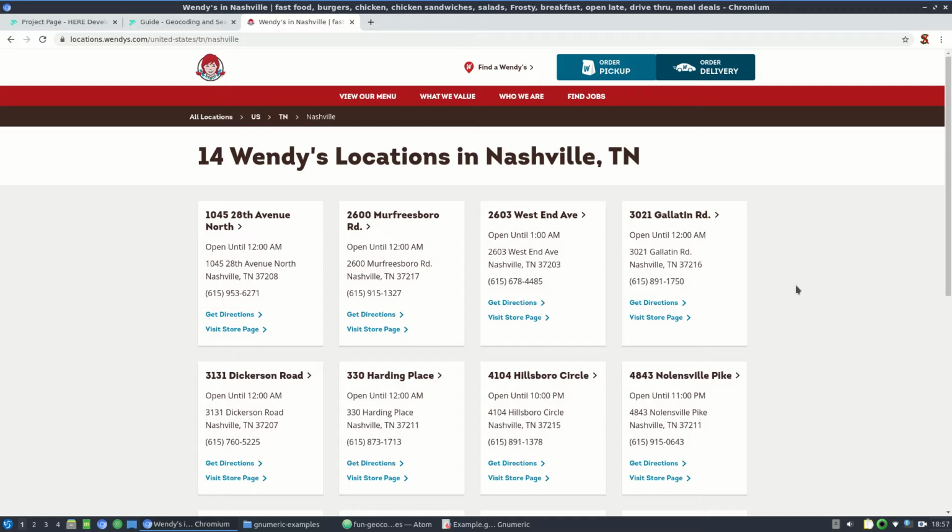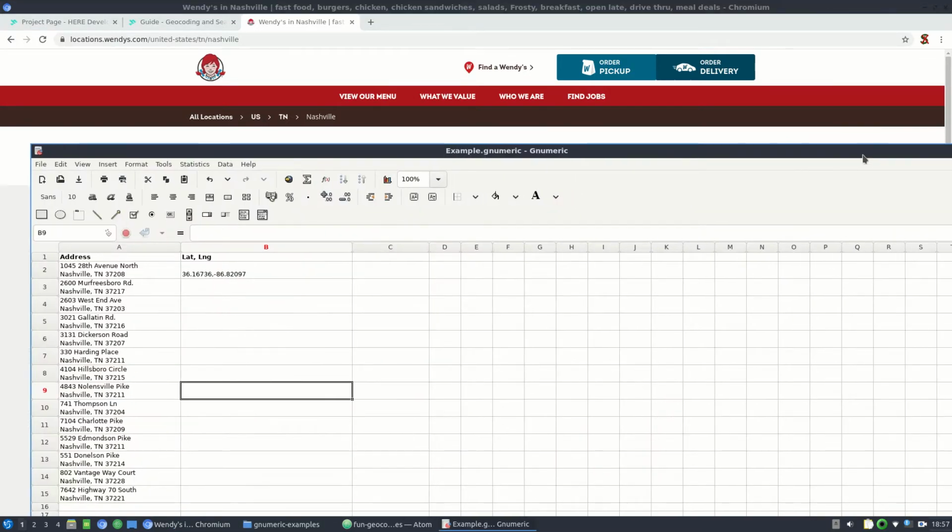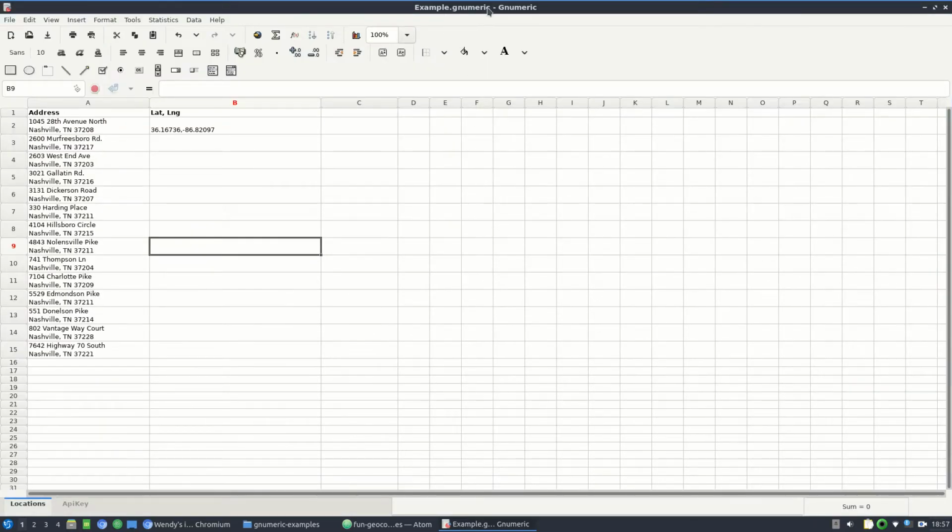Alright, so like I said, this is going to be a geoencoder example, and what I'm doing today is going to use Winnie's locations as an example. I pulled up all the Winnie's locations in Nashville, Tennessee, and I put that into a Gnumeric file. This Gnumeric file has two things on it: a list of all the addresses that show up for Nashville, and then my plugin example function.